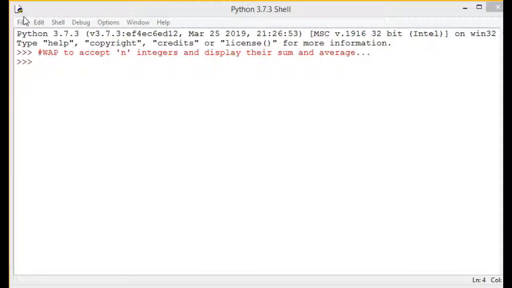The problem that we have taken in this video is we are going to accept n integers from the user and then display their sum and average. Let me explain the question. Here we are going to ask the user how many numbers the user wants to input, for which the user wants to get the sum and the average.